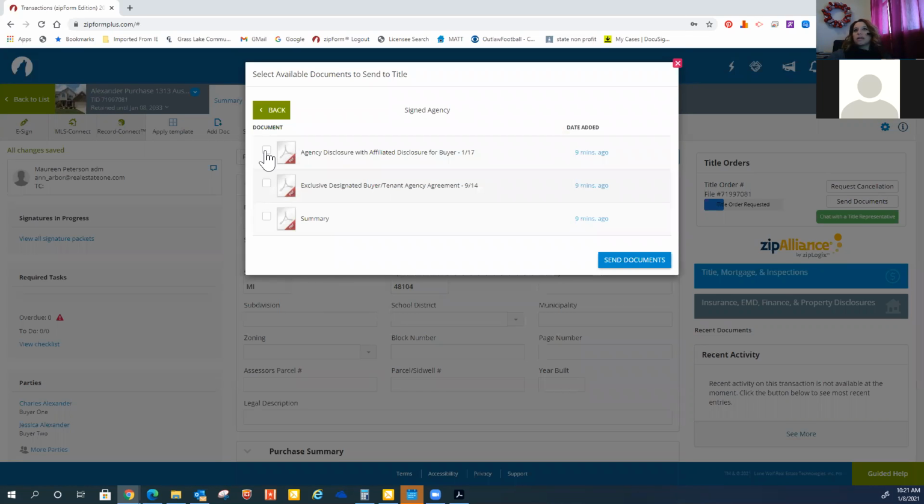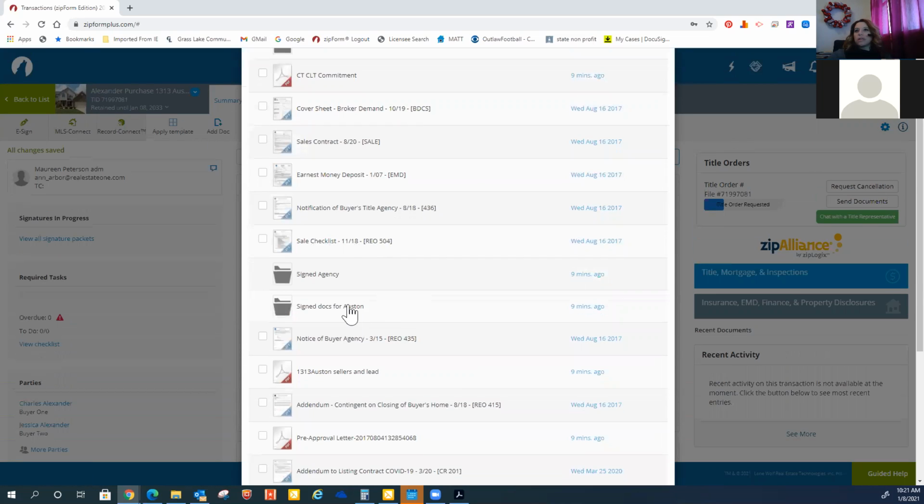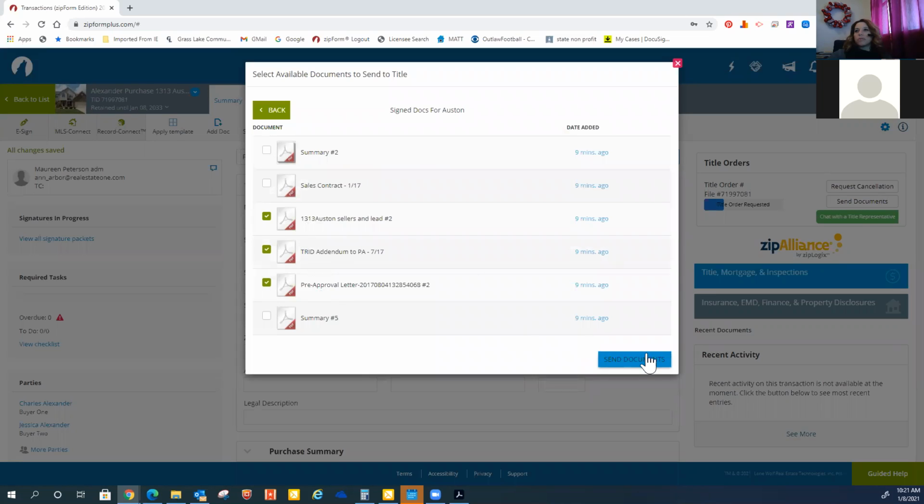So we could go here and say, all right, let's just send over these documents to Title. I select those two, and then I want to go, yeah, let's put the rest of these in here. I'm not being very careful as far as which documents I'm sending. I'm just clicking on some PDFs here. So when I click send documents, this transmits the documents directly out of zipForm and into their system. There's no more emailing. There's no more merging of documents into a single PDF and then downloading and emailing from your console. It is a straight up transfer of documents from one system to the other system.